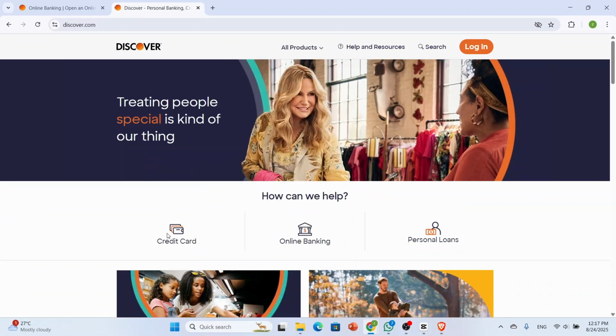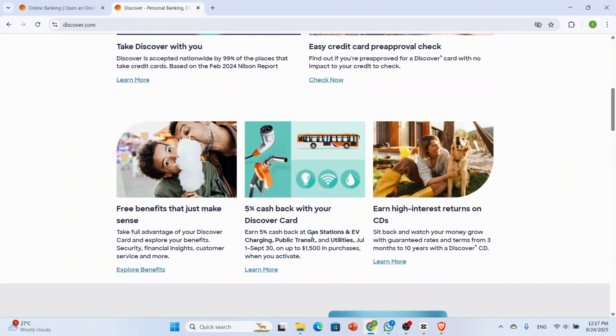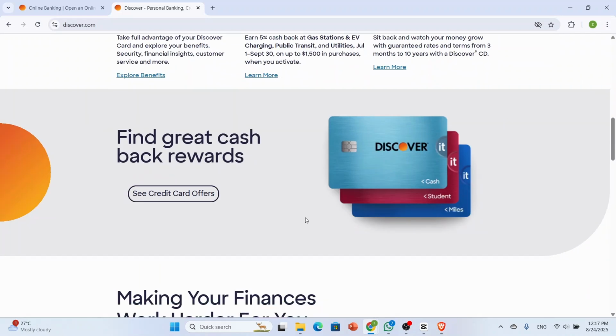Once you're done with that, on the next page, you simply have to click Apply Now and fill in your personal information, employment details, and financial information. With that, you need to review the interest rates, fees, and reward programs before submitting your application.